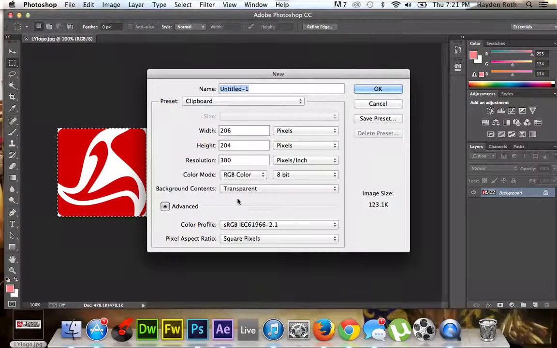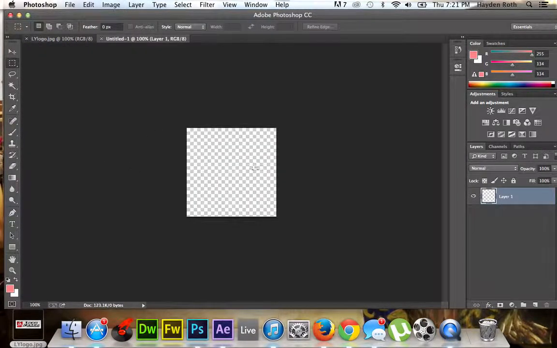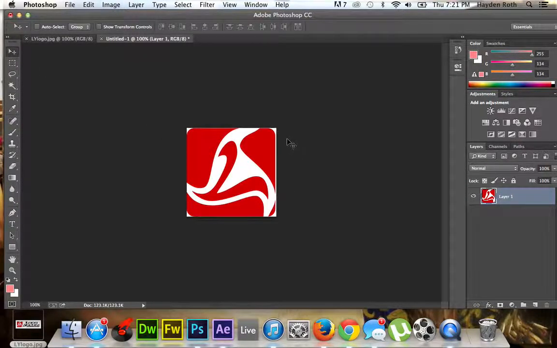You're going to create a new composition on a transparent background. That's the important thing right there. And we're going to hit OK. As you'll notice, it's transparent because of the little checkerboard. Command V for paste, and here we are.